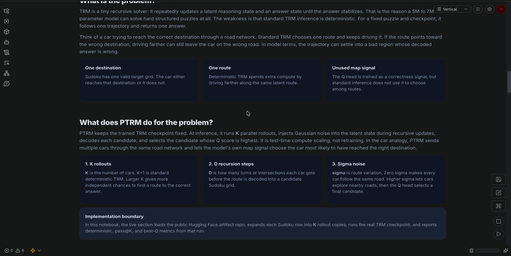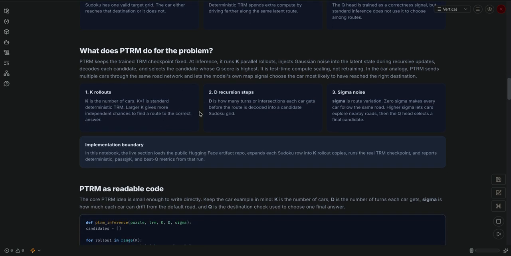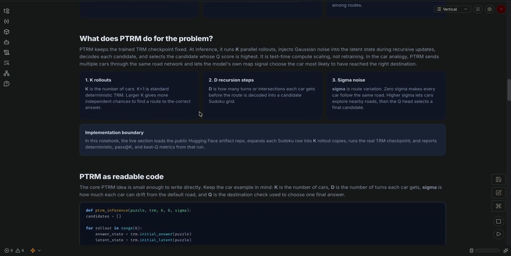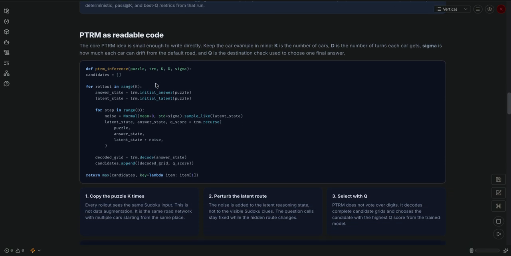TRM, the base paper that PTRM builds on, can run for many recursive steps, but if the starting route was wrong, it will get stuck on that route, right? And PTRM solves this by using many rollouts. It can be understood as you start with many cars on the route, and then randomly change lanes while driving and try to arrive. At least one car will arrive at the right destination, right? That is the gist of it, and that is what has been written here in code.